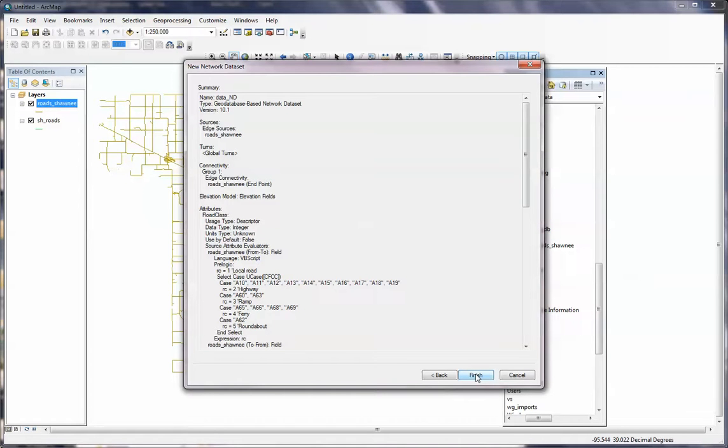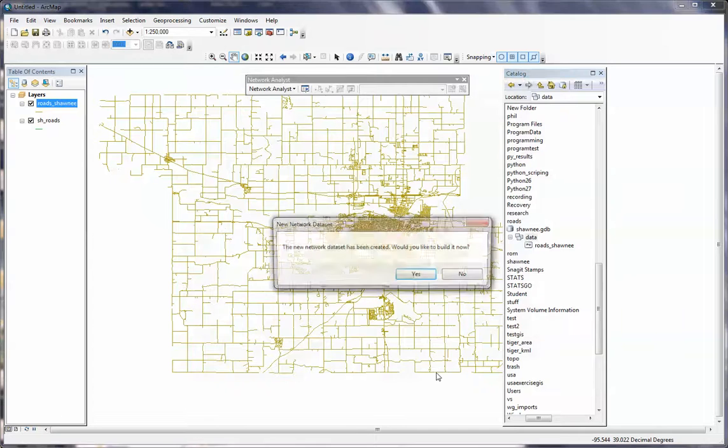Going through the rest of the defaults, the last thing you're going to get is a little summary of what the network is going to look like. And like a lot of operations within Esri software, the defaults are actually pretty decent. So I'm going to give it my thumbs up, and I'm going to click Finish. And it says the new network dataset has been created. Would you like to build it now? Yes. What you're saying there is you gave it your seal of approval. Let's make something now that's going to be functional. Why wouldn't you want to do that?